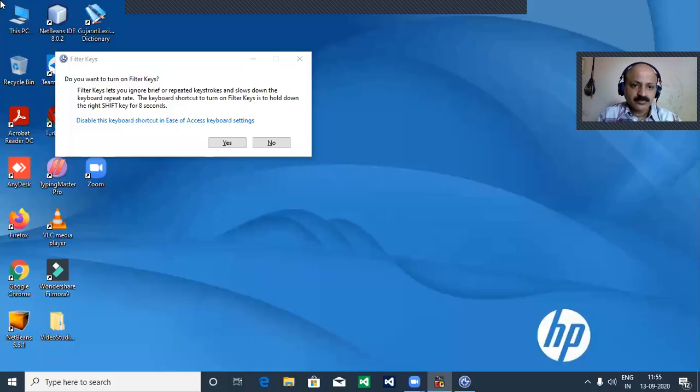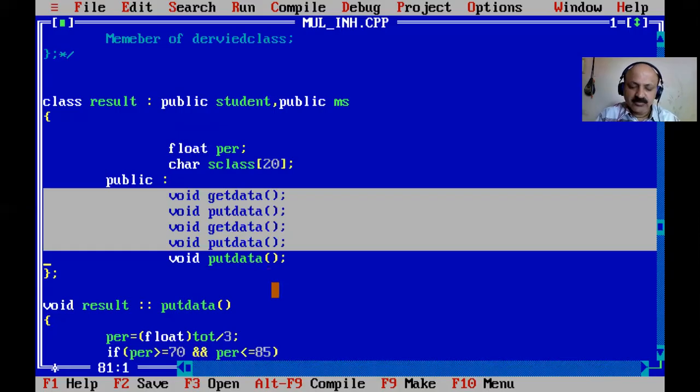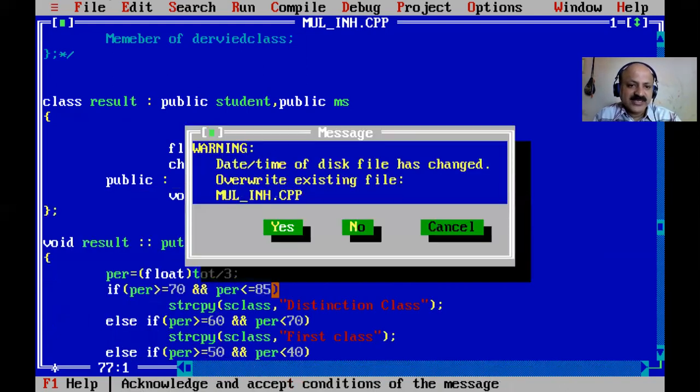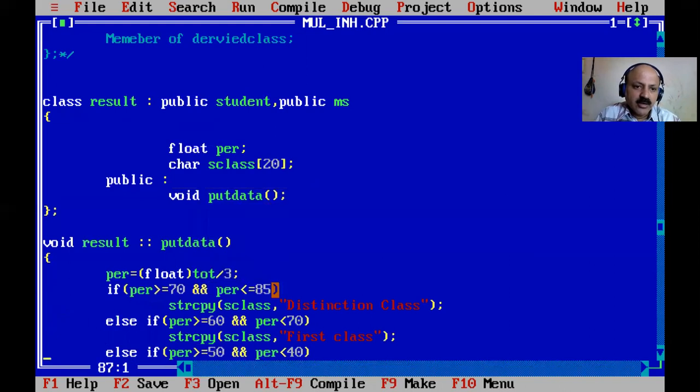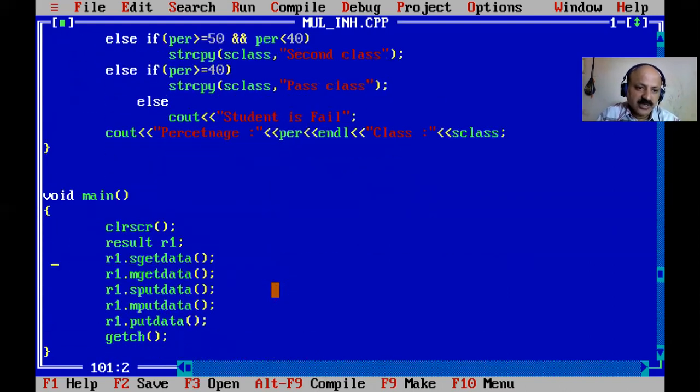Here there is some keyboard problem. I pressed one key, so it was giving a shortcut. So I just remove it. Press F2 and save. And here what to do? That is the ambiguity. So now I also write in the result class get data and put data. The derived class always calls its own member, not the base class member.